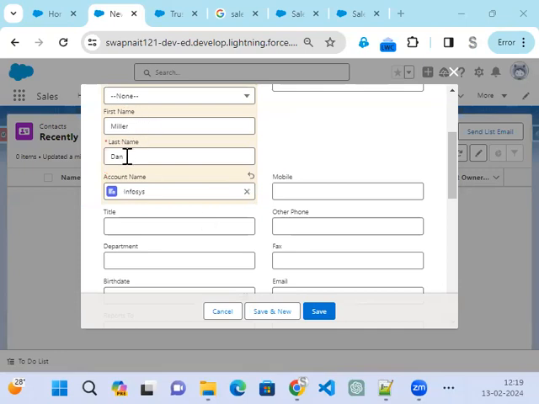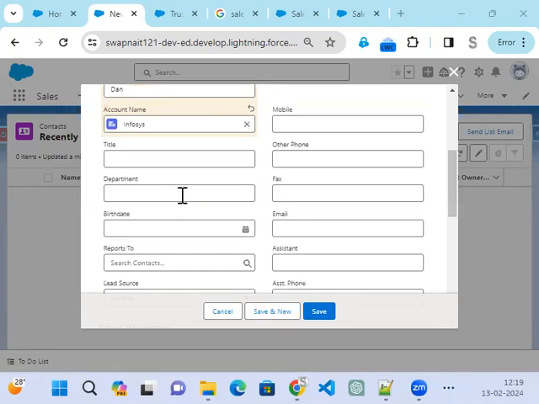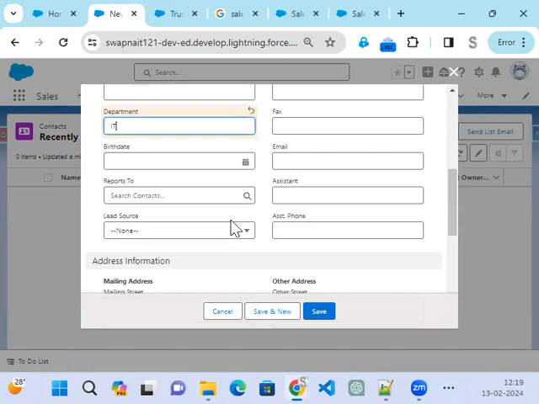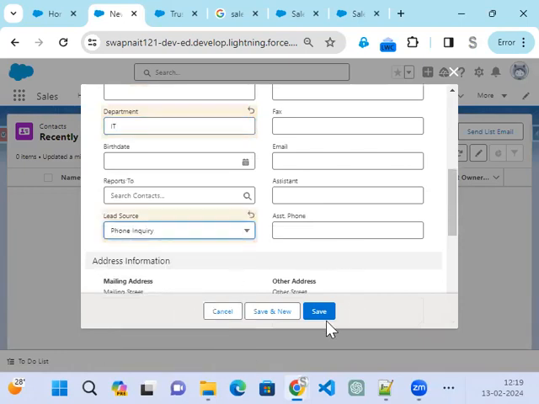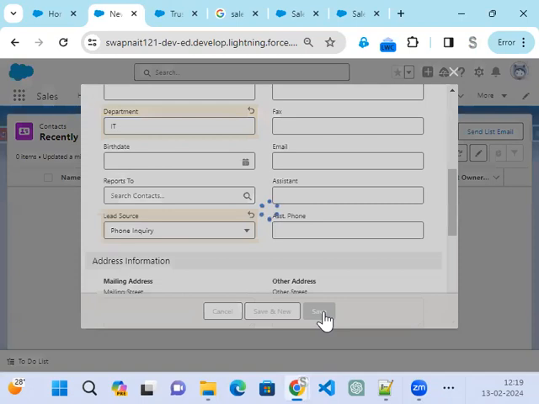Now, we are providing Dan Miller and Infosys. And if you want to add a department, they are from the IT department. And for lead source, we have received it through a phone inquiry, and click on save.